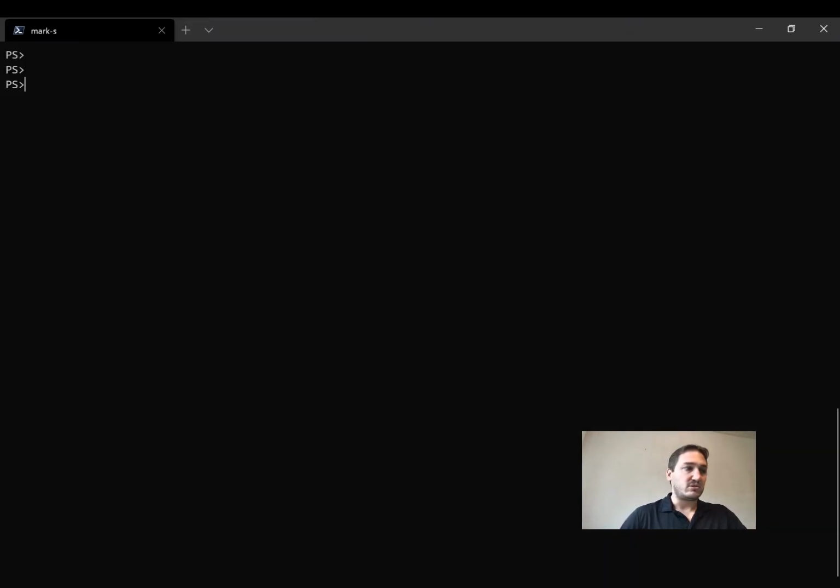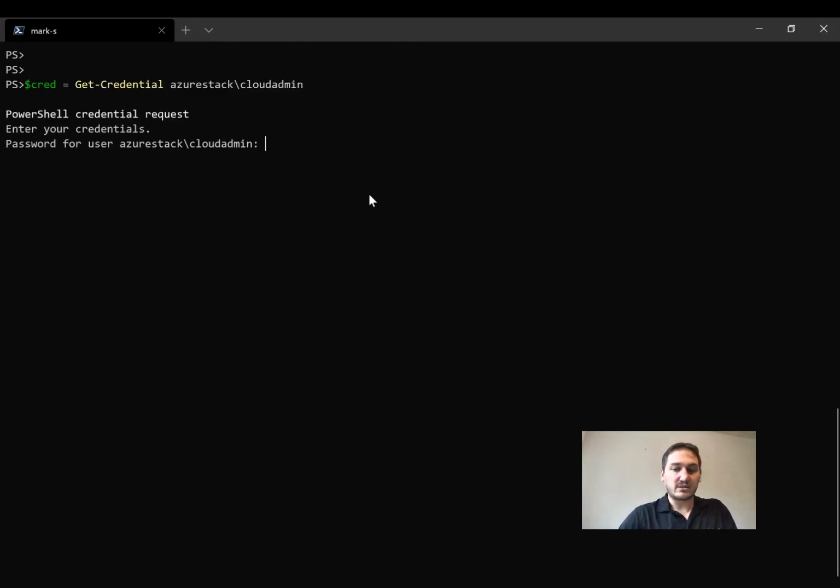So what we need to do is, from the workstation or the HLH, open up a PowerShell window and connect to the privileged endpoints. In order to do that, we'll just gather some credentials. I hope I can type the correct password. There we go. And then you will have to open up a session to the privileged endpoints.